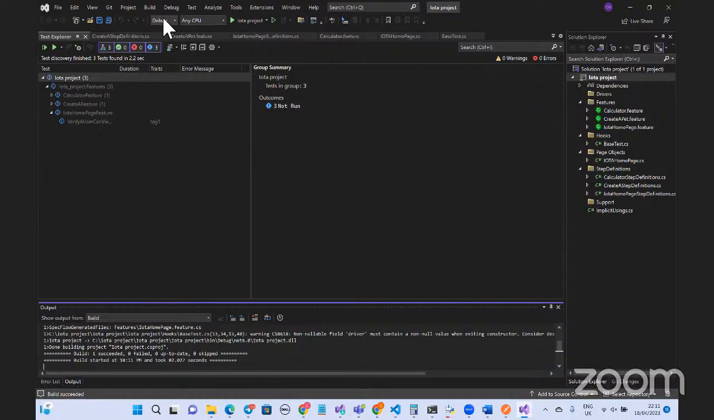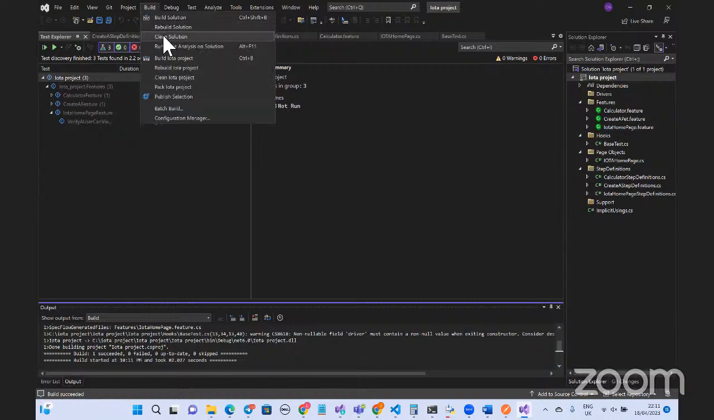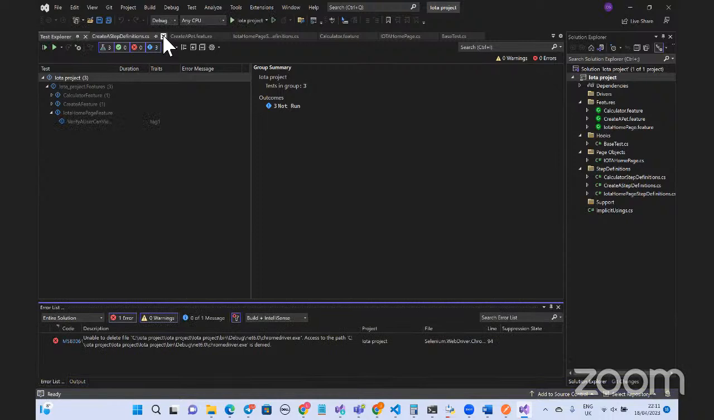But where did you see create a feature? Okay, can you clean your test, please? Just clean it. Okay, all right, hold on. So now it's not cleaning actually. So what you need to do, go to your task manager.